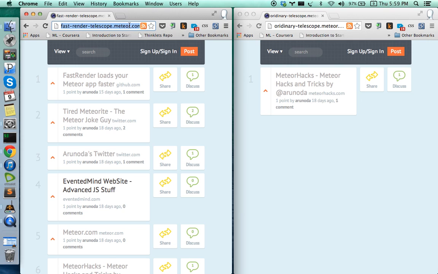But if you go to this one and just reload the page, once you load the HTML and the JavaScript, all the content is there. So there is no loading process. It just gets loaded. I'll show you again.